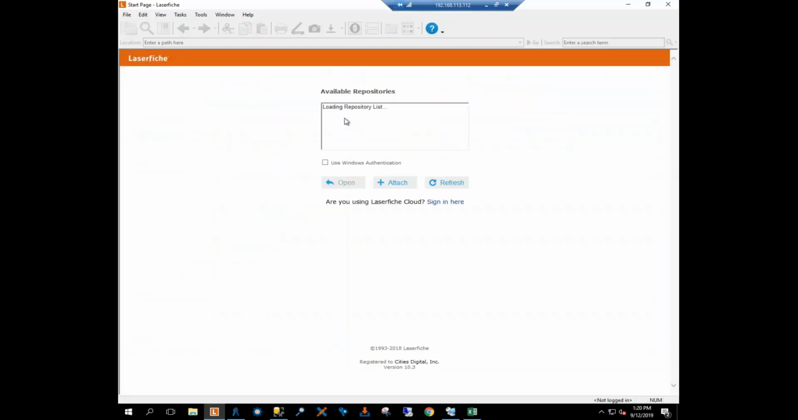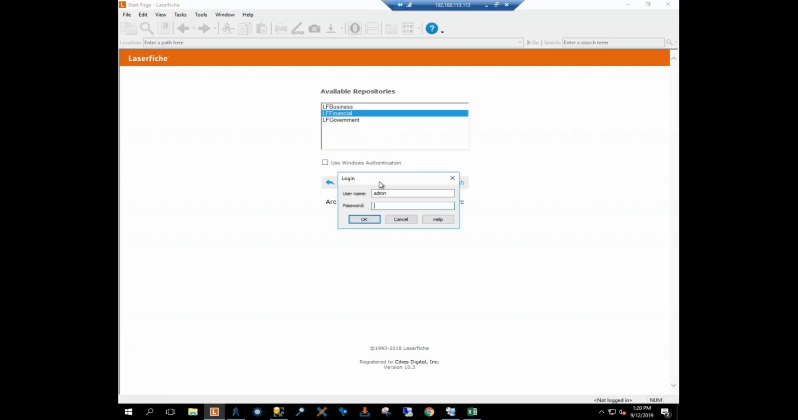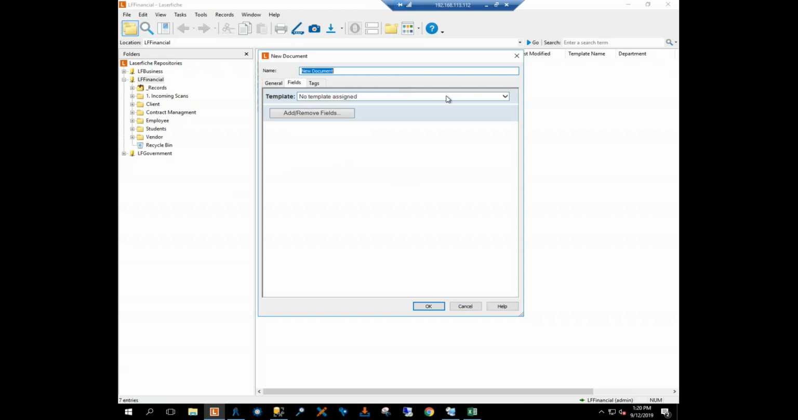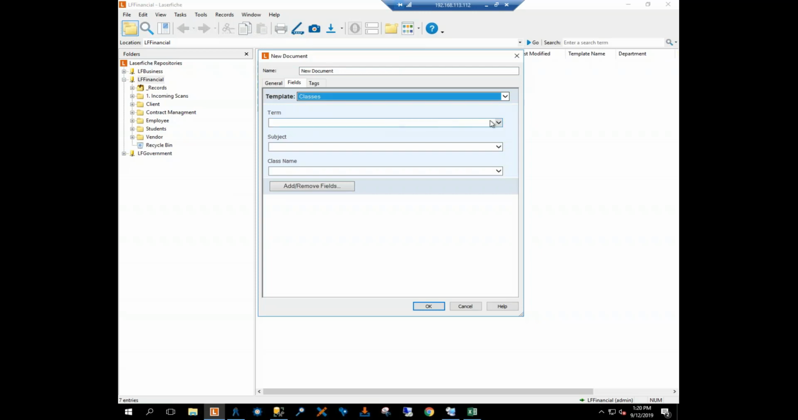We'll go to our Laserfiche. It's going to give us a couple of repositories to choose from. Use LF Financial. And I'm using the Fit client, but just so you know, if you're using the web client, it'll work all the same. Now in here, we can go ahead and just create a new document, and we'll see our template option drop down here. And we're going to select classes.